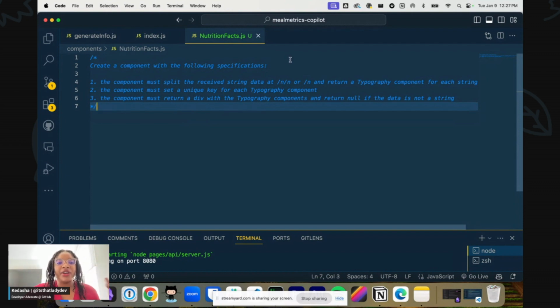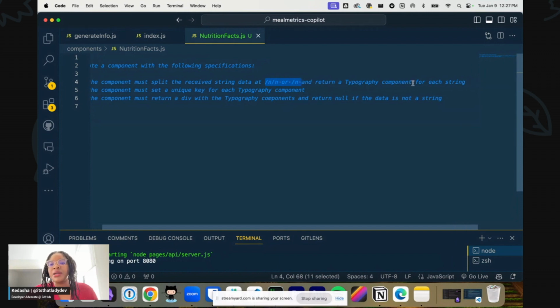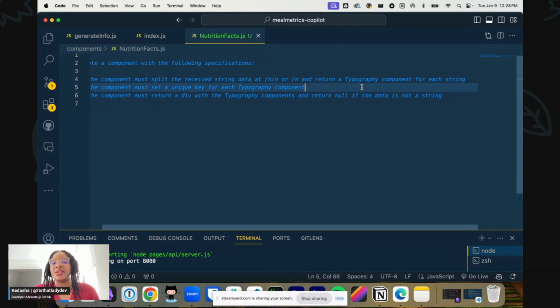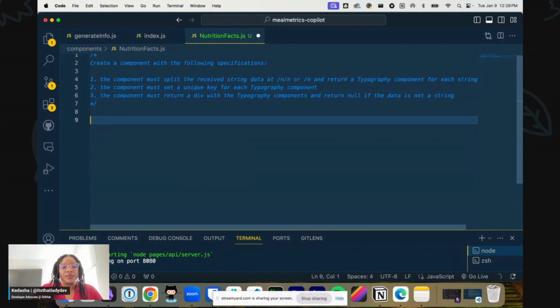So I have here, create a component with the following specifications. And this is a high level comment. The component must split the received string data at each new line and return a Typography component for each string. So I'm providing here a reference to the Typography component from Material UI. I'm telling it exactly what I wanted to do. The component must set a unique key for each Typography component, and must return a div with the Typography components and return null if the data is not a string. So let's see what Copilot does.